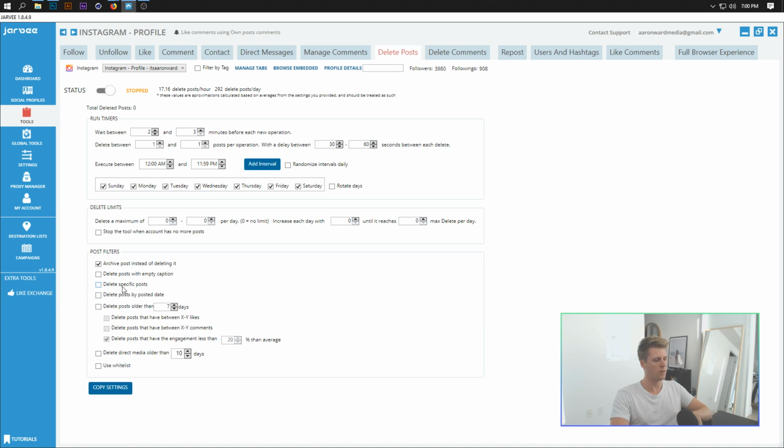But yeah, other than that, we're going to leave delete post by posted date. But what we do want to do is delete posts older than 7 days. So we're going to give them 7 days to accumulate likes, comments, all that stuff. You can even lower this way down. You can do it to like 1 day if you want to keep your account really tight and clean and tidy.